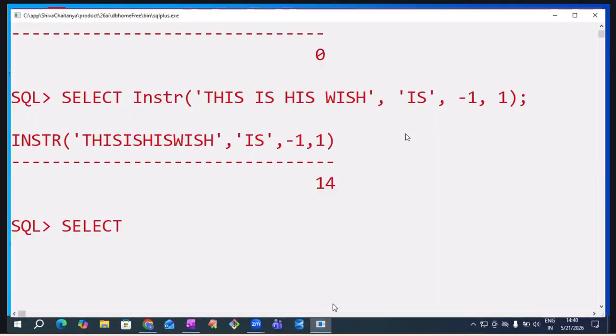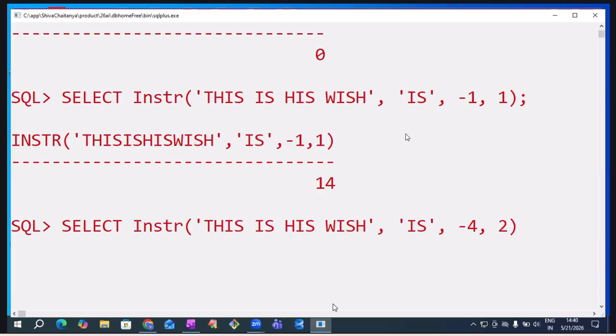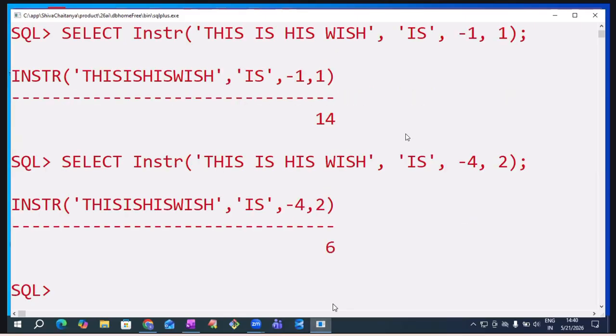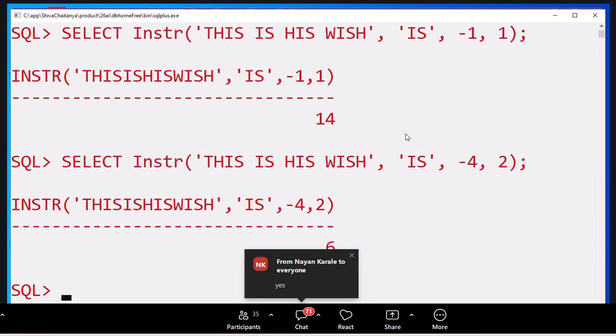So like this, the third argument can be negative also. Is it clear up to here, sir? INSTR topic is over. Is it clear about INSTR? Online students, is it clear about INSTR?